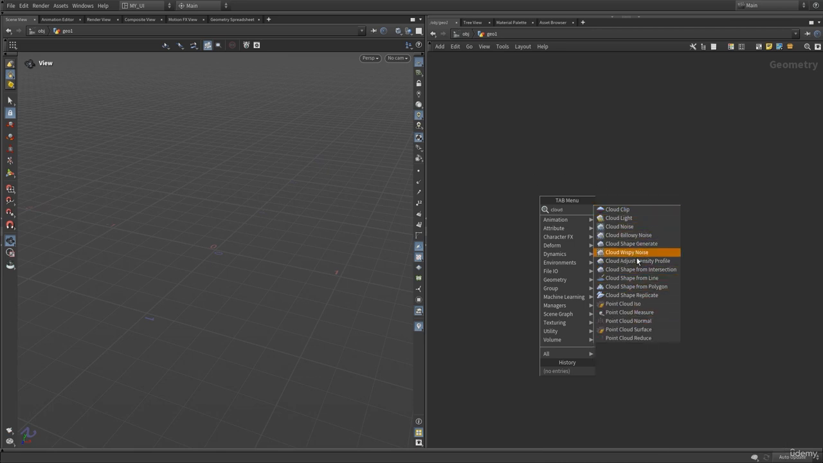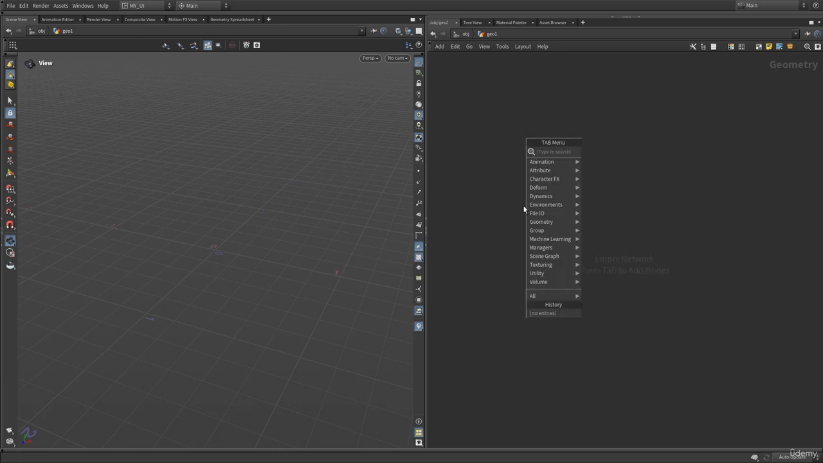as you can see, we have all of these different types of nodes to create the clouds and to shape the clouds. And if I also go into the environment menu, in here we have the submenu, and here we have the clouds, and here we can create the clouds.